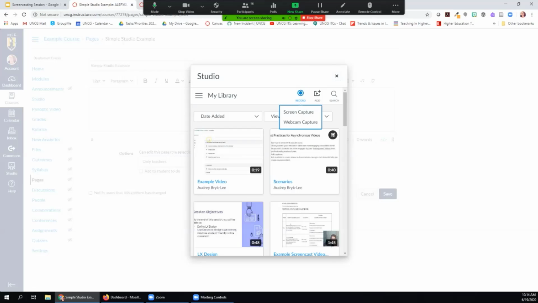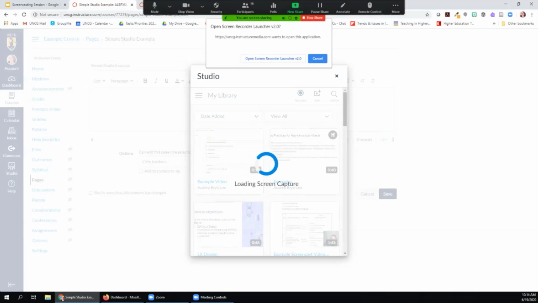So I'm going to go ahead and click record. And the first time you do this, it is going to ask you to install or authorize the use of Studio, but that should only happen once for you. And it's going to ask you to choose screen capture or webcam capture. And to be honest, it doesn't really matter which one you pick here because you have choices once the screen recorder launches.